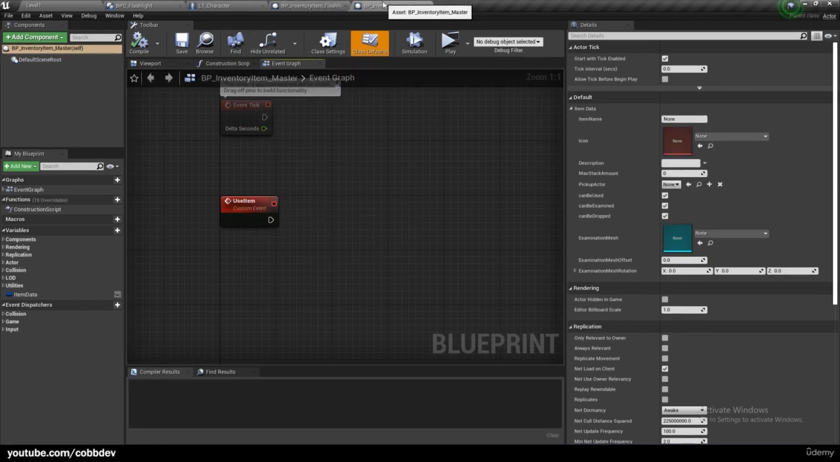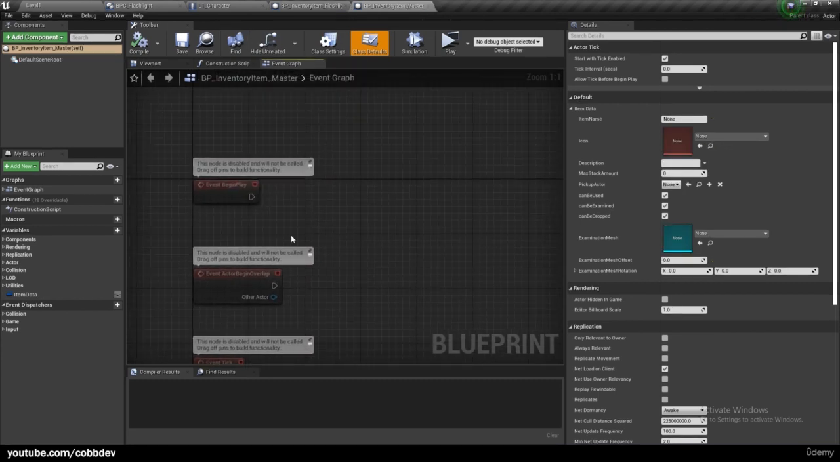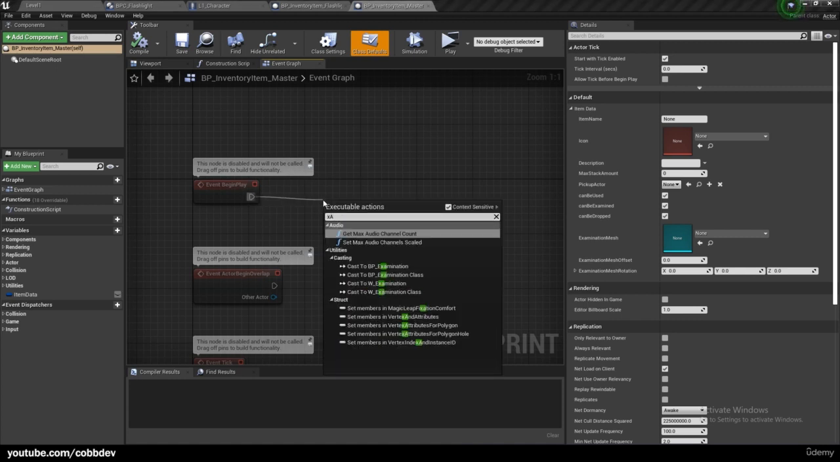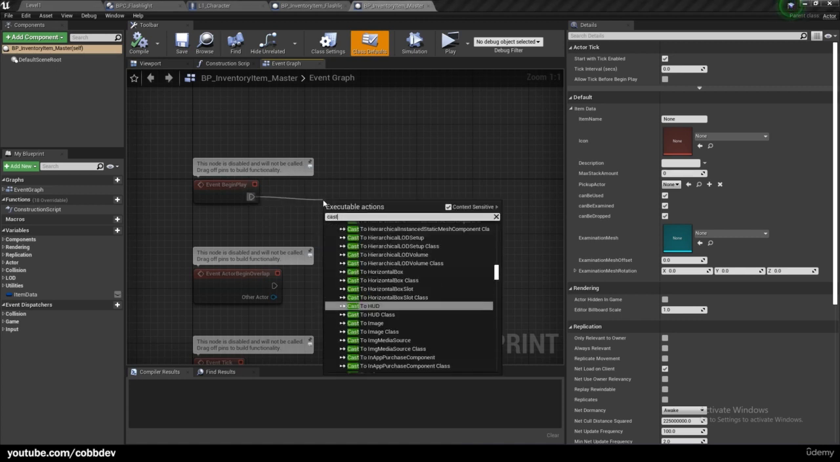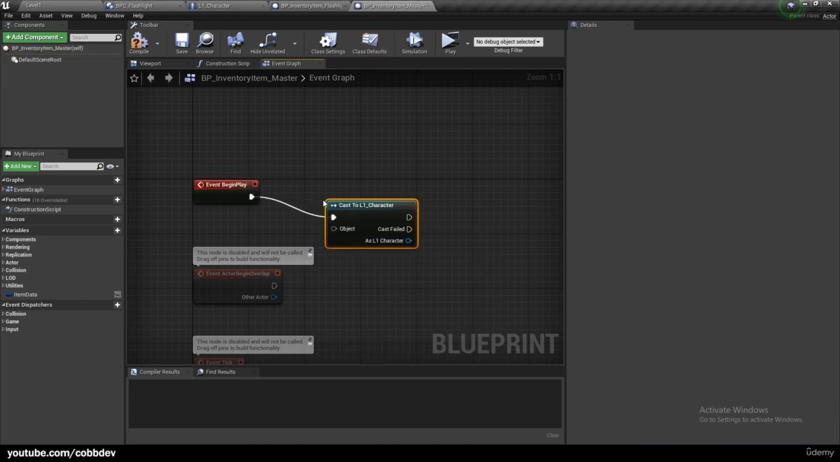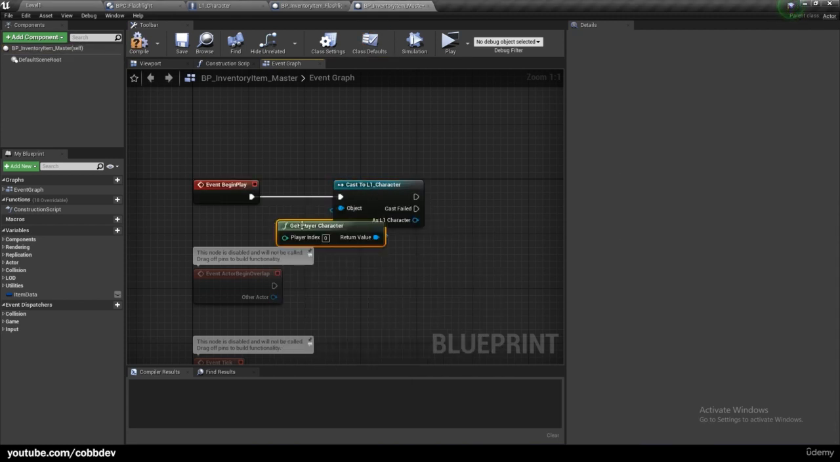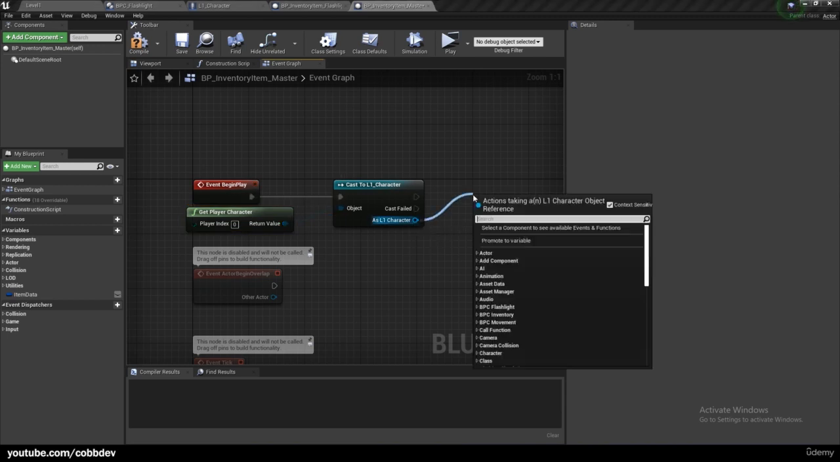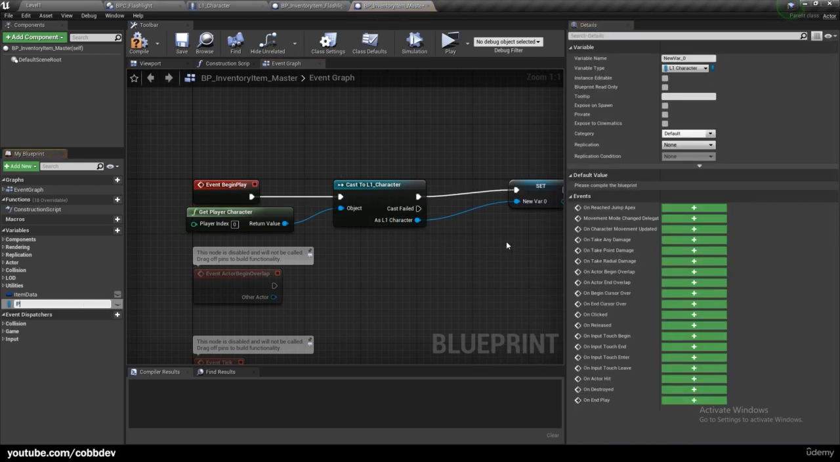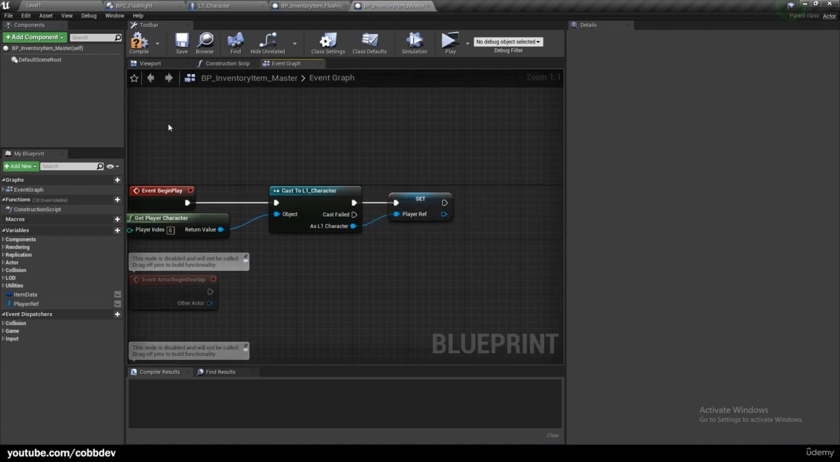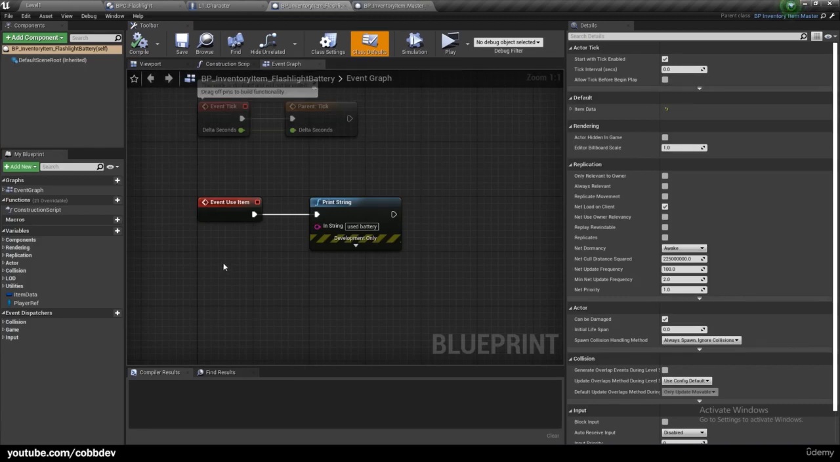So if you open our inventory item master and we go into our begin play, we can just cast to L1 character. Object is get player character, and we will promote this to a variable, and we'll just call it player ref as always. And now if we compile and save, we can access that from our flashlight. If we just right click and, oh well, we see it right here.